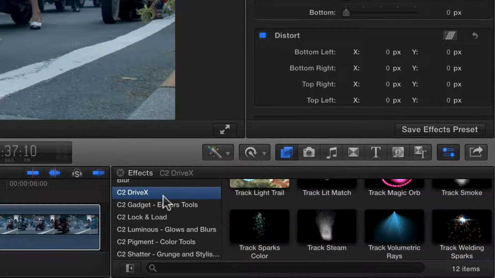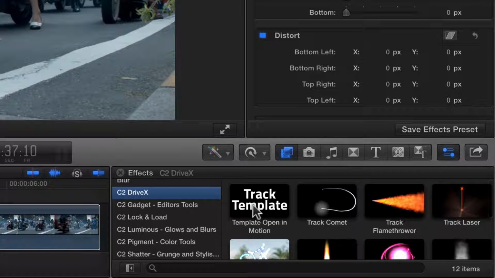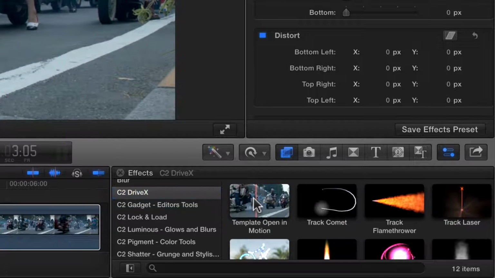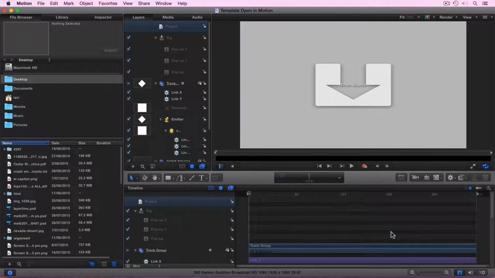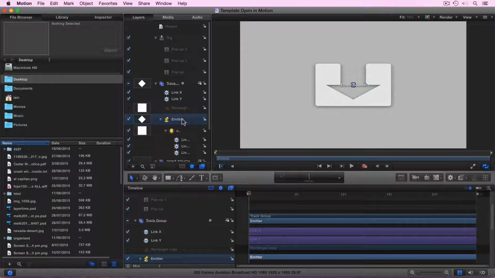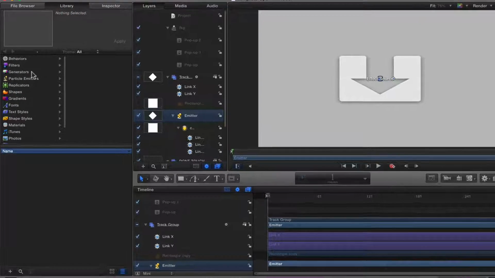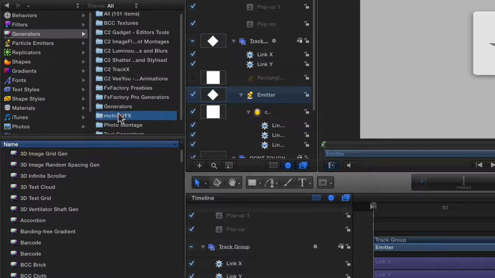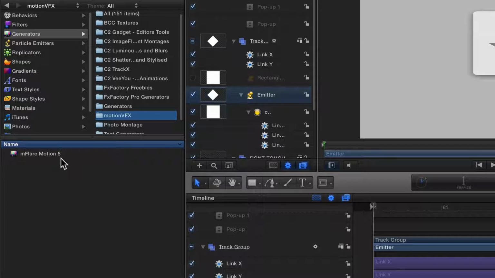In the C2 DriveX category, there's a template in Final Cut 10 designed to be edited, called Template Open in Motion. Right-click it and choose Open in Motion. In this template, you'll find a simple placeholder particle effect, which we're going to replace. We want to add mFlare, so go to the Library, Generators, Motion VFX, and find mFlare Motion 5. Drag it into the track group.